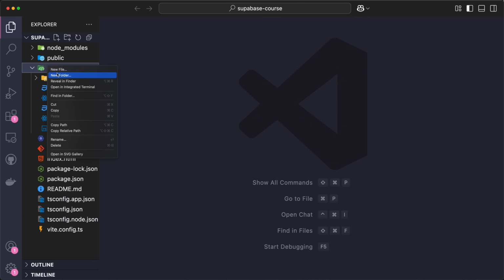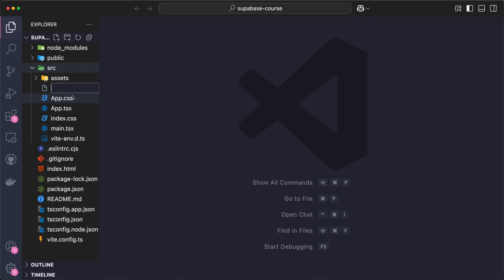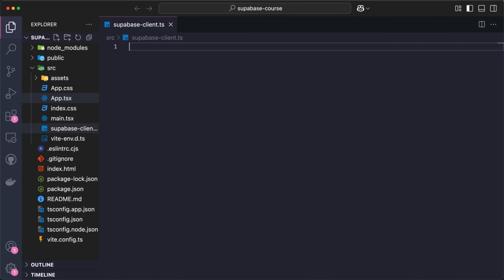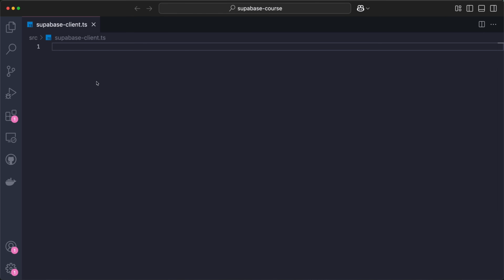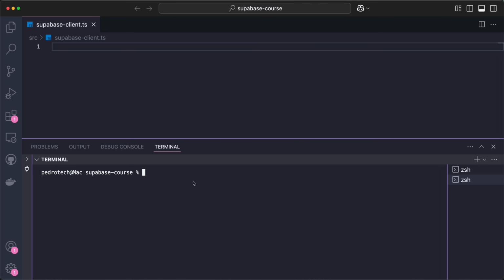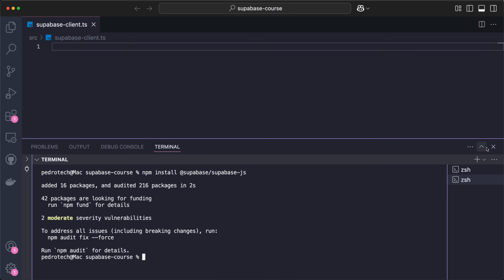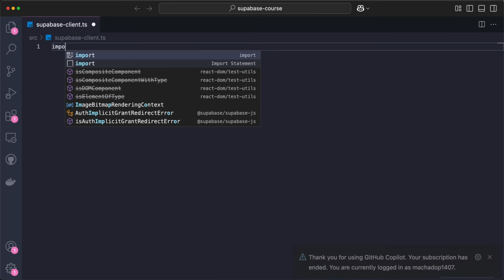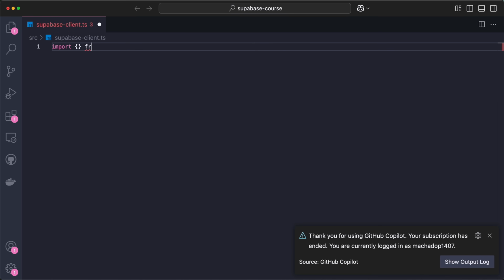You would create a Supabase client file inside of your project. So I will create it inside of my source folder. I'm going to call it supabase client.ts. And inside of here, you want to import a file from the Supabase package. Now, the Supabase package you need to install. So we're going to run npm install, and we want to install @supabase/supabase-js. Now, when that's installed, we'll come over here and we're going to import from @supabase/supabase-js. We want to import the createClient function.